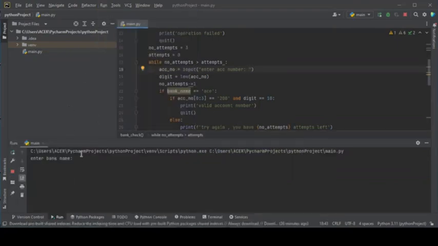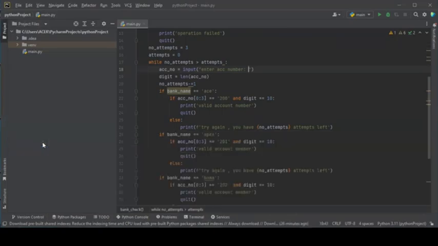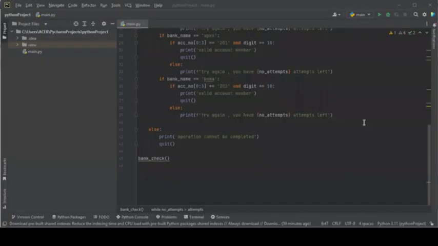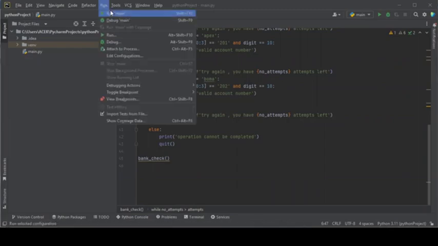So it asks for my bank name. Apex, you can see it's now spaced. It asks for my account number, 201. You can see valid account number. So now let's run it here. We'll input an account number that is not valid, because we'll put something that is not valid. So let's enter a wrong account number.